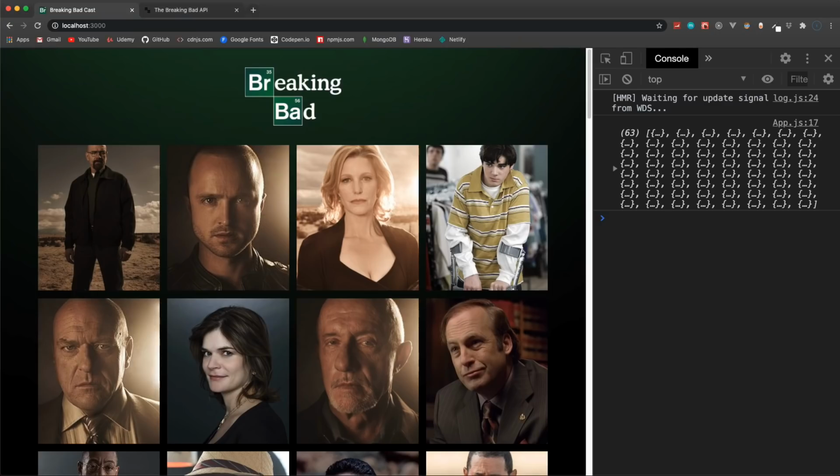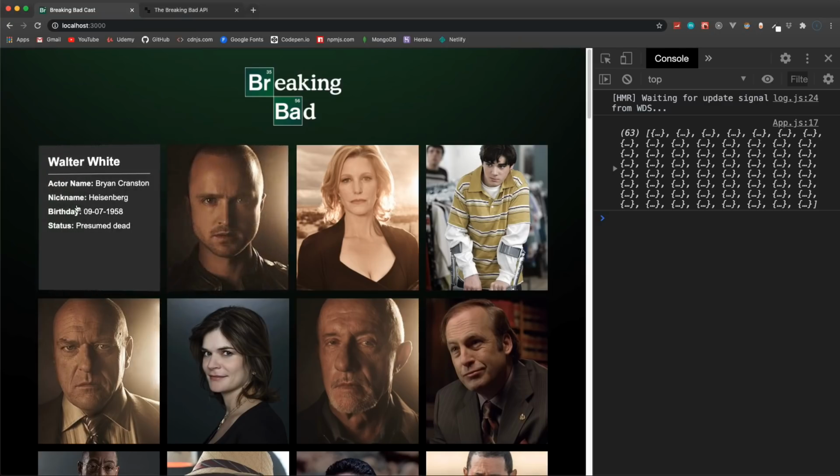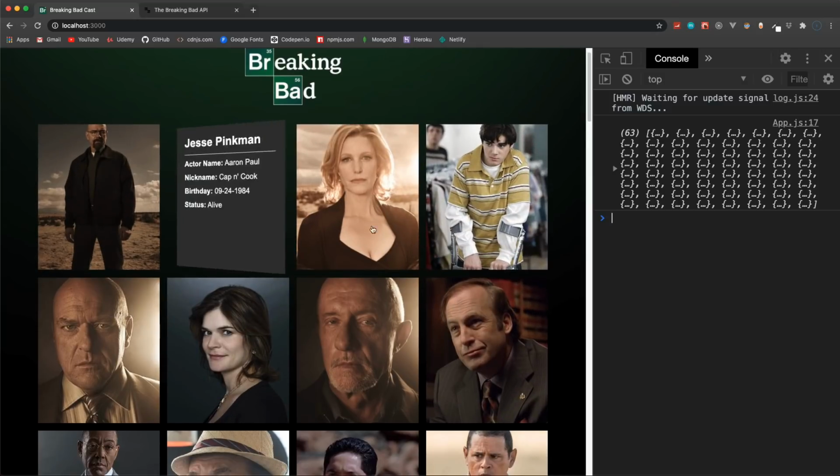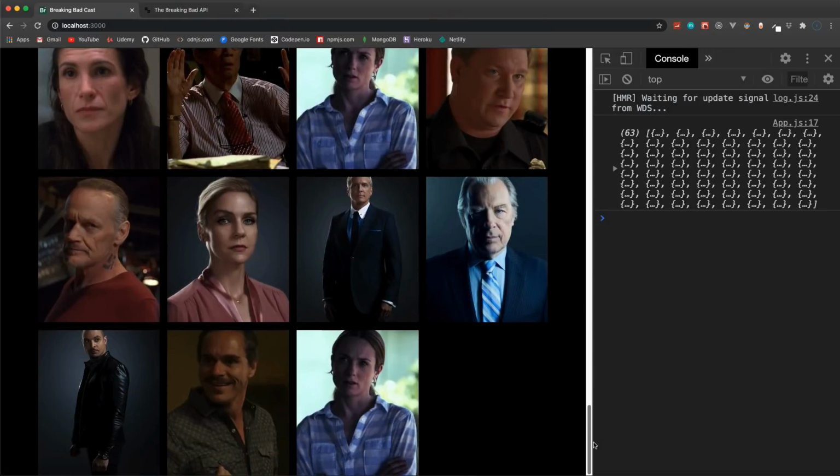Let's make sure we save this, and if we go back, now you can see we have our cards. We have the front of the card, which is the image, and then the back, which has the H1 and the unordered list. So that part's done, and it shows all the characters.